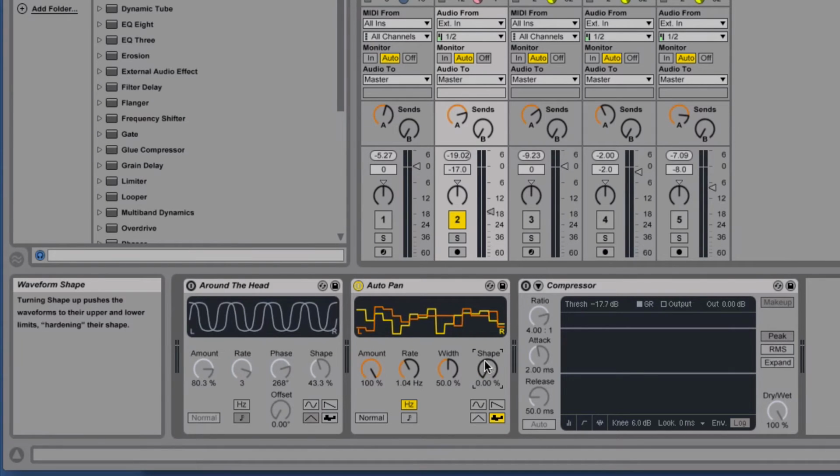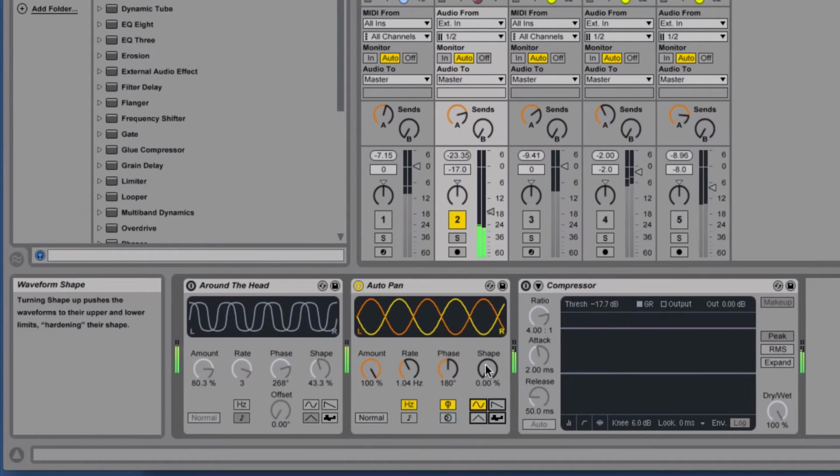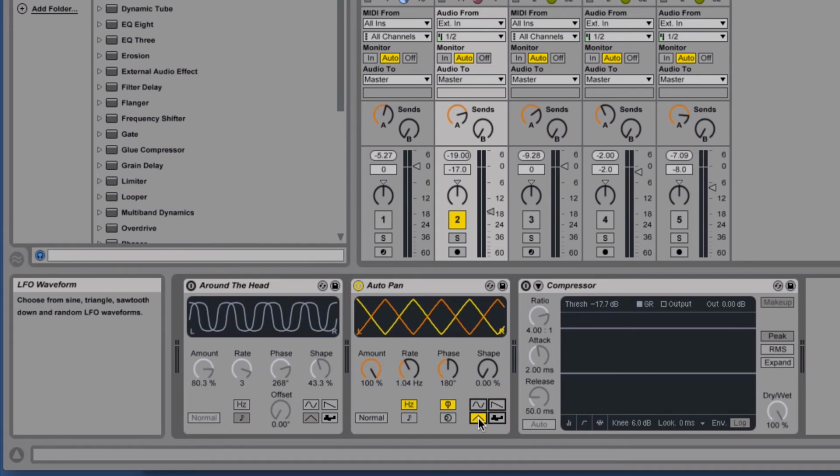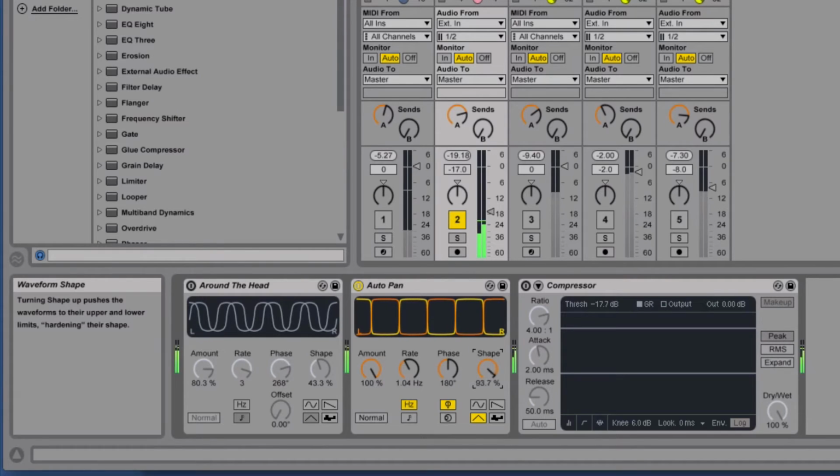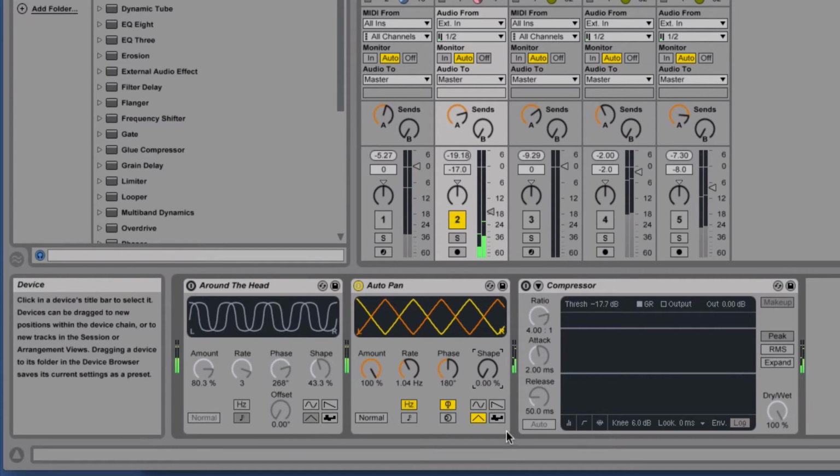All right, so let's hear how that sounds as well. We'll start with sine. So very hard back and forth, left to right. Let's try it down. So again, the end effect is almost the same. Next triangle. And random.